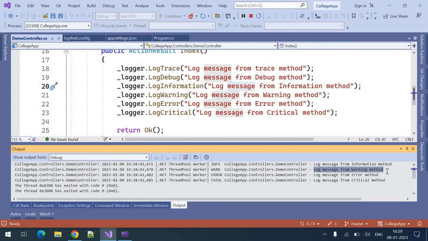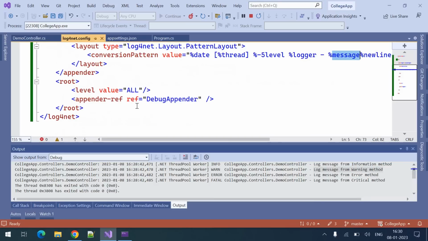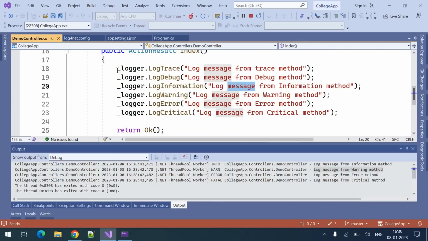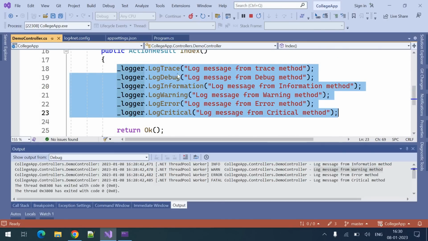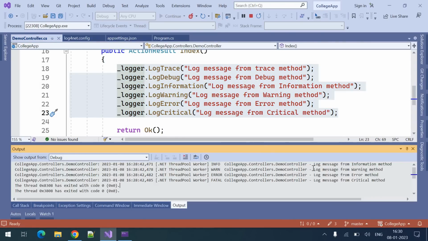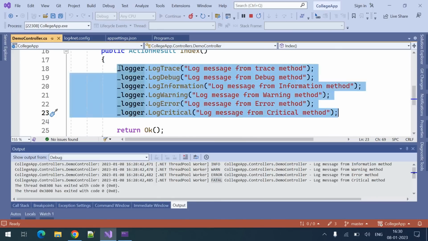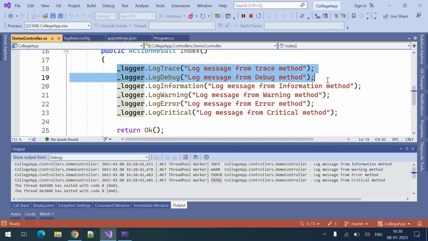But if you notice one thing here, in our Log4Net configuration, we have configured to log all kinds of severities, meaning all kinds of log messages. In our demo controller, we are logging everything, from Trace to Critical. But in the debug window, we are seeing only the messages from Information level: Information, Warning, Error, and Fatal. So it is not logging the Trace and Debug.